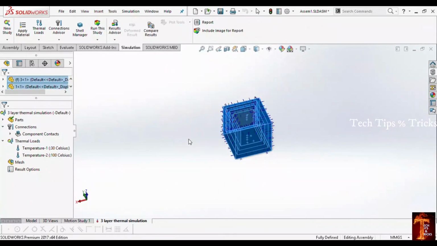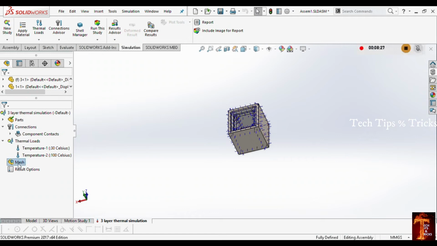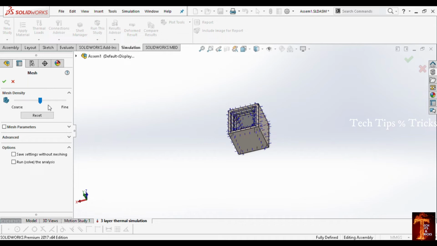Now we have to move to the meshing and create the mesh here. Here we have the option of a coarse mesh and a fine mesh, which means that when we select the coarse mesh, the reading will not be very accurate, and if we move toward the fine mesh, the value will be more accurate. For an analysis that needs much accuracy, you should go for the fine mesh.